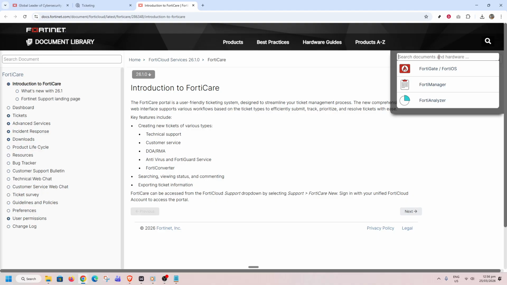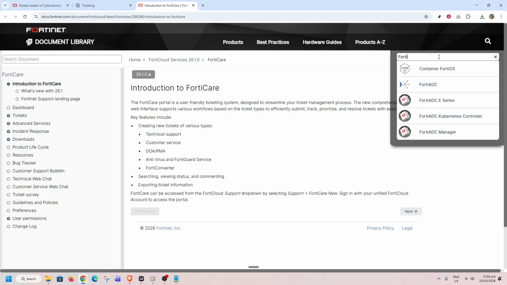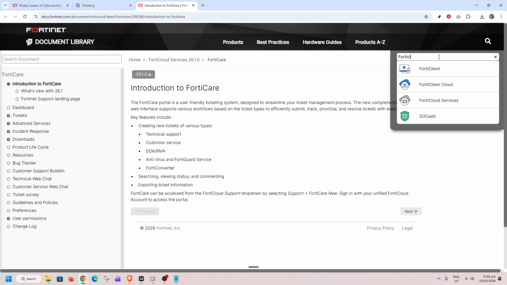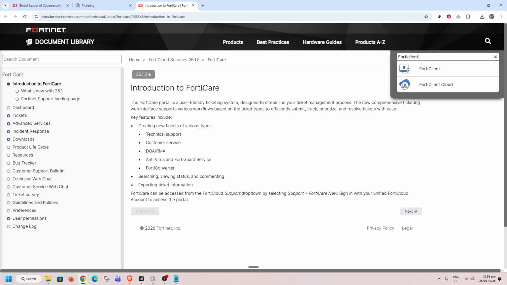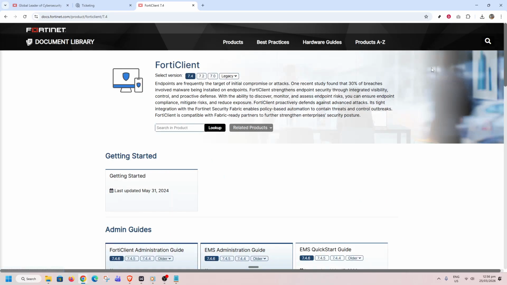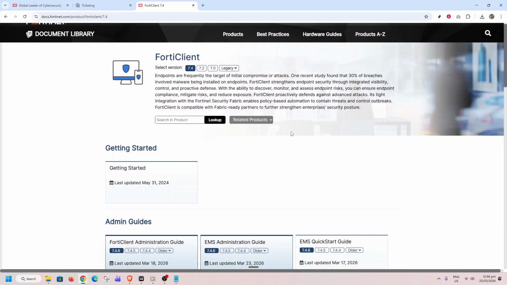The next step is to search for something specific, which, in this case, is FortiClient. Use the search bar to type in FortiClient and press Enter. This will bring up all the related documents and guides available. Now, click on the FortiClient link that appears in your search results.